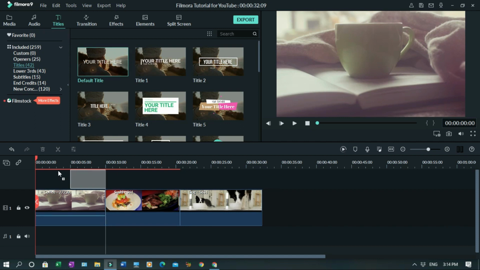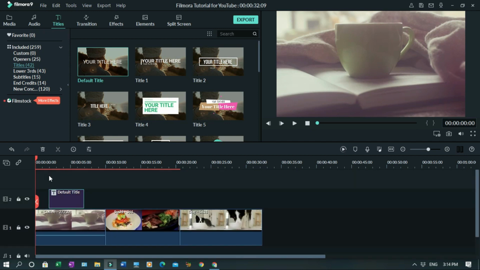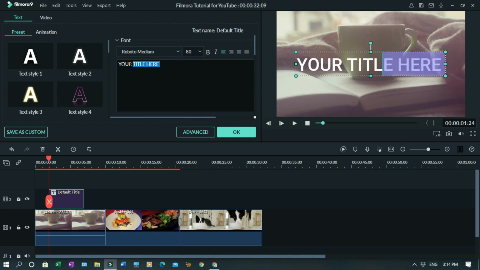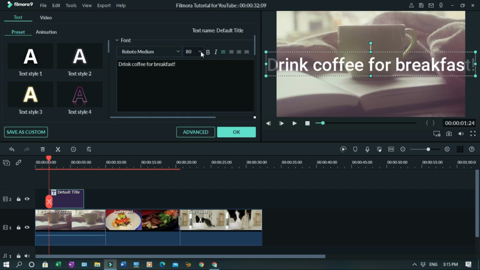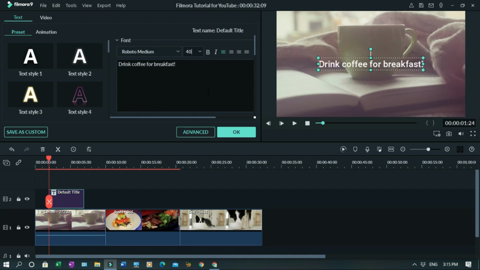So drag, let's say I want it right here, or you can start from the beginning or a little bit in the middle. All right, then you double click, then highlight. So let's say drink coffee for breakfast. I'll reduce the text to 40. Okay, and you can choose any of the colors that you want.